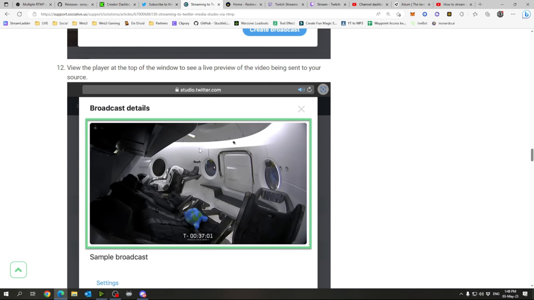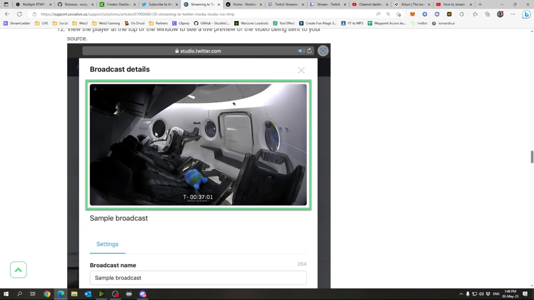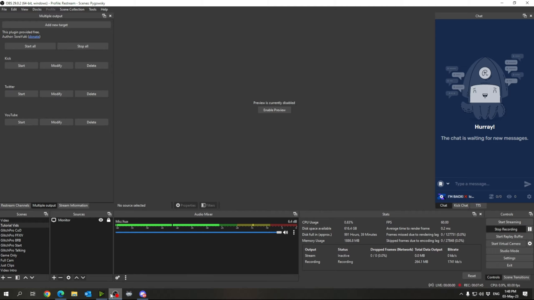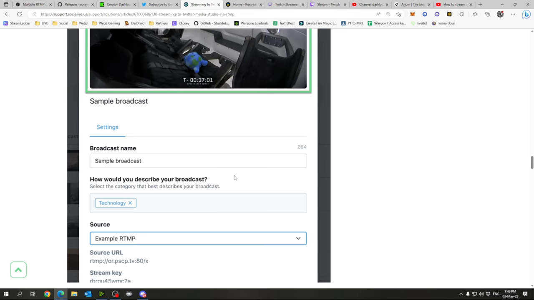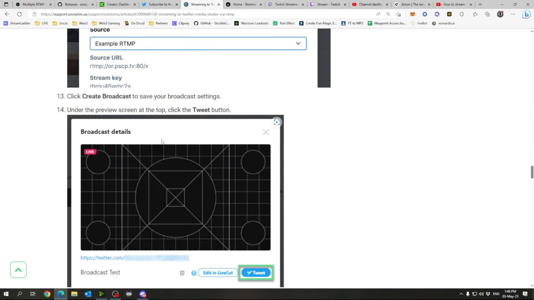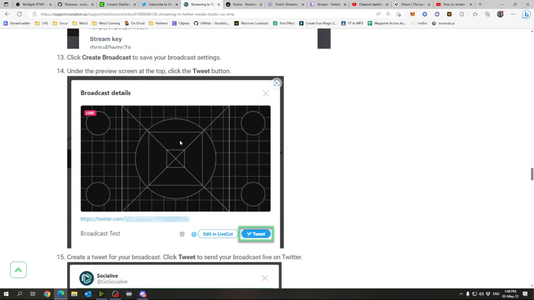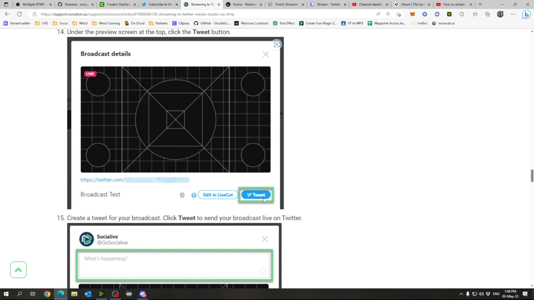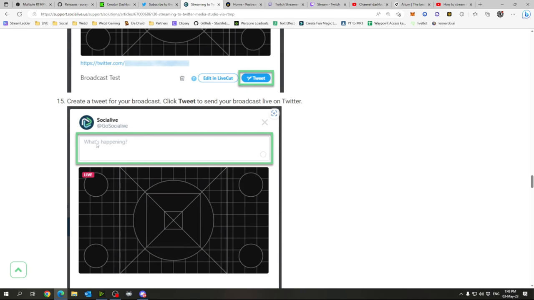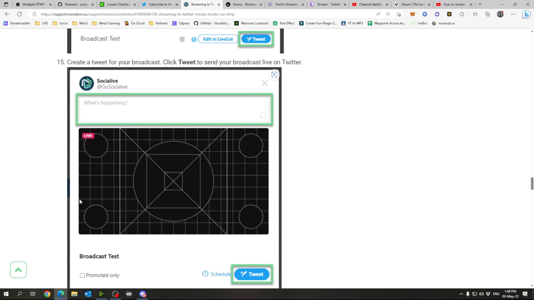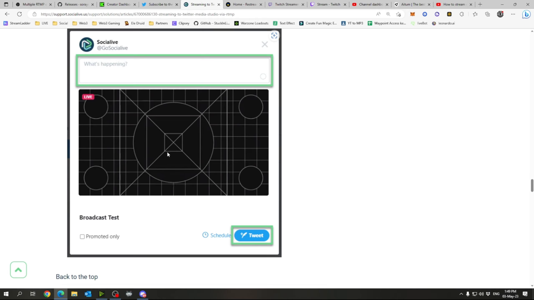Then what will happen is once you set all your info in the Twitter Studio and you hit start on here, you can go back to the Twitter Media Studio and it'll show you your broadcast details, but it won't be live on your Twitter until you hit tweet. So go back to your broadcast studio, hit tweet, and then add your details, and that will create a live broadcast post for you on Twitter.